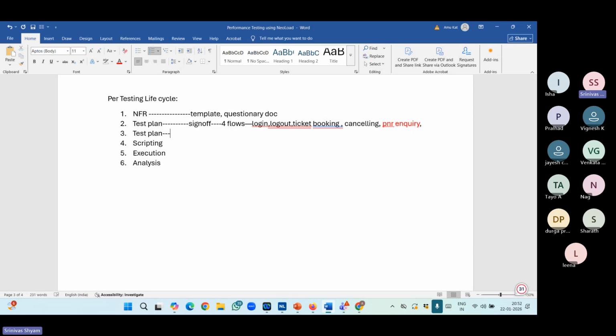We need to add it as test plan version 1.1. Earlier it would be 1.0. Now it is 1.1. Again it should be signed off by the client. Then only we can add that into our scripting, because that is considered a legal agreement. That's the reason why I am saying that is pretty much needed. And then we can go for scripting.